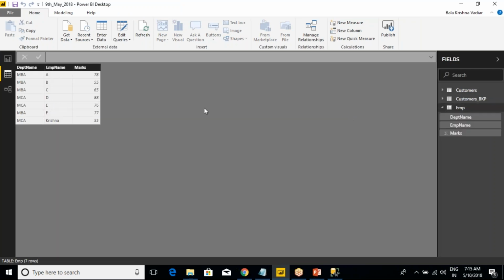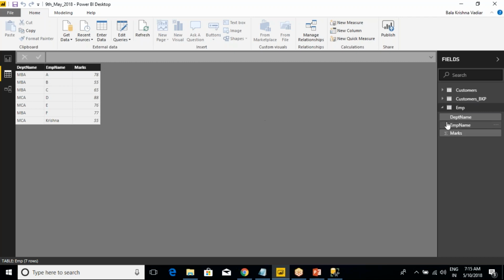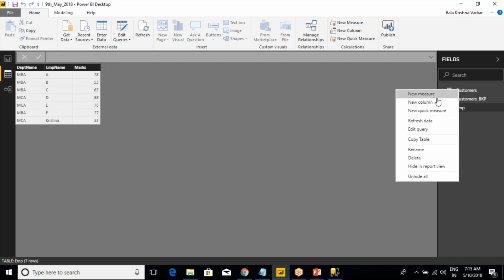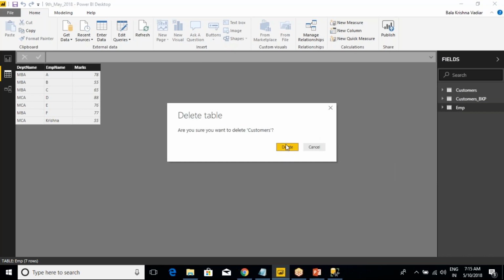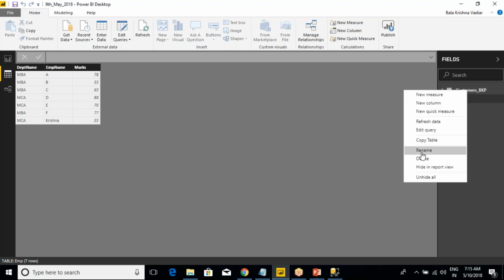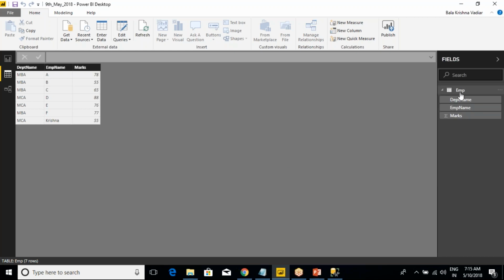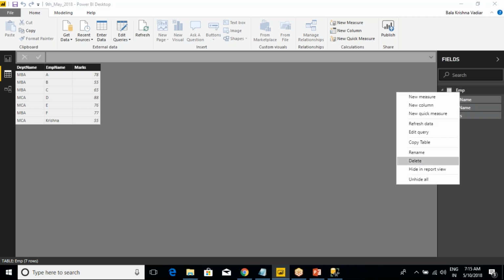Yesterday we loaded some 3 tables, like one Excel file. I think all are Excel files. So to make it simple, we'll start from the beginning. I don't want this data because I'm never going to use these 3 files, so I'm removing them. If required, I will show you later onwards.